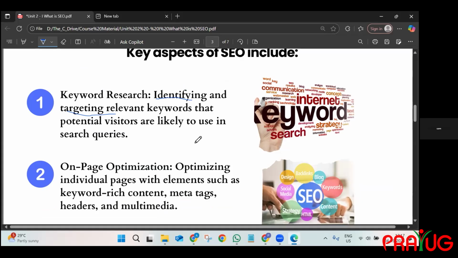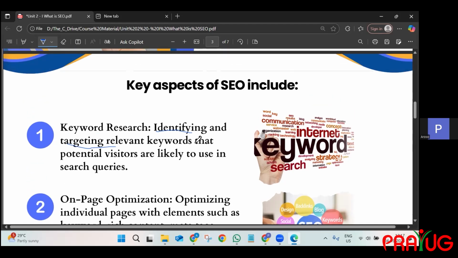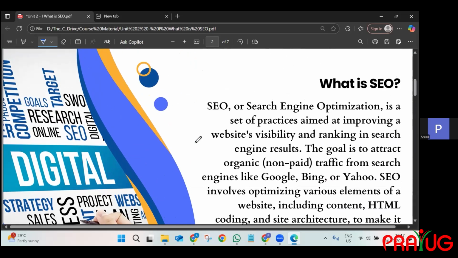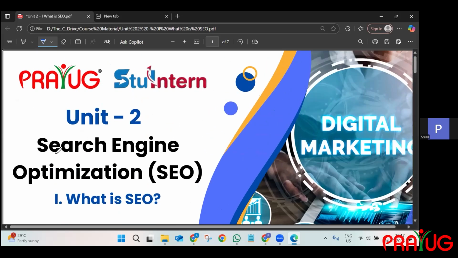Okay, no issues. So I'll quickly brief what we have done till now. We have just covered the definition of SEO. I'll quickly brief you on what we have done till now, and then we can continue with our further topics. Jyotsna, can you quickly recall or summarize what we have discussed till now?